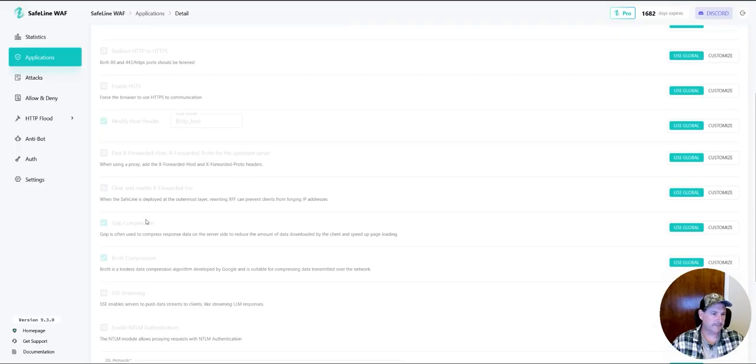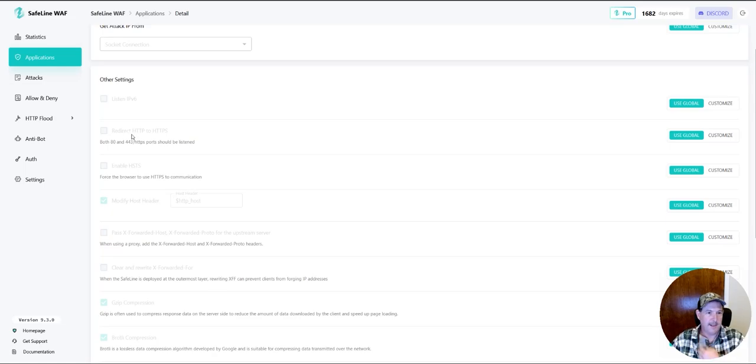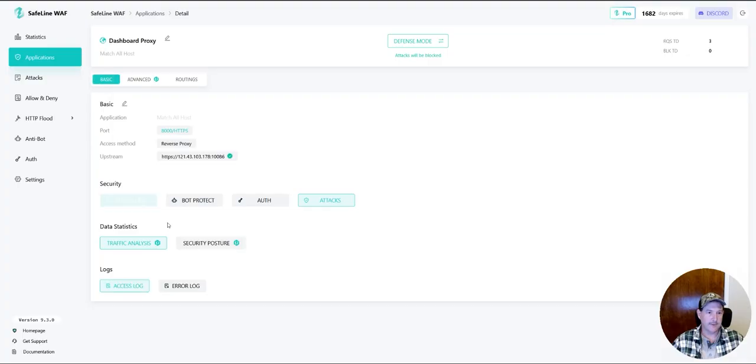You can enable gzip compression, the Brotli connection compression, different things like that. You can force HTTP to HTTPS, modify host headers. You can go through and determine what SSL protocols are enabled within that. You can set additional headers. By default, in their environment, you can't, but you can pass different host headers and things like that for when it hits that downstream server, in this case, the server that they have located here.